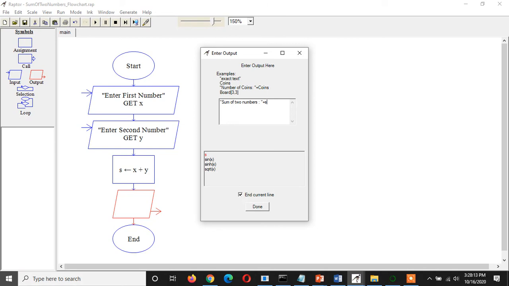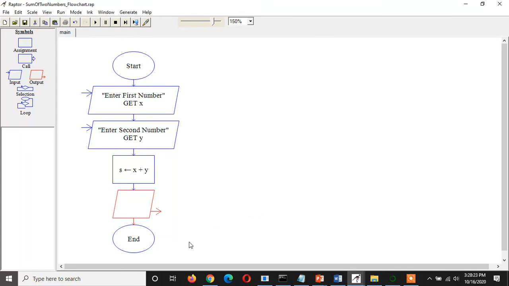Now when you click done, it will show some symbol of continuation of line, but if you want to represent this as the end of the current line, then you can click here and it will display that put sum of two numbers as s. So here get and put show that this is input and this is output. So this is our flowchart.